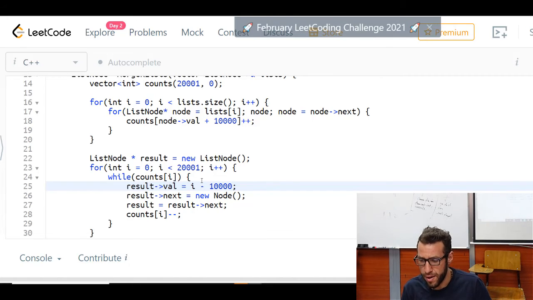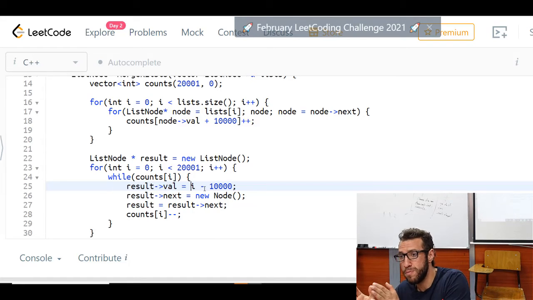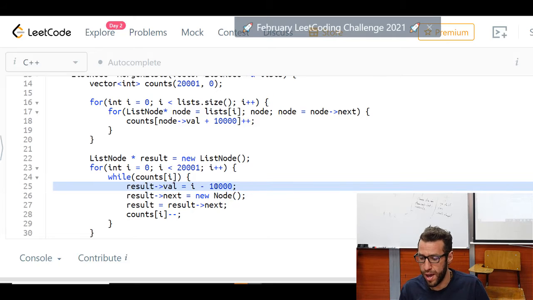So that's why now we are decreasing the value that we have in count index by 10,000 before putting it to the result. So let's say if the node value was 1, then we were increasing index 10,001 here. And when we are placing the result, once we count to 10,001, we are going to see some value that is greater than 0. That's why this while loop is going to be executed. And when I is equal to 10,001, we actually mean value 1, because everything was shifted by 10,000. So that's why here we are subtracting 10,000 from I to decide on what is going to be the new value.